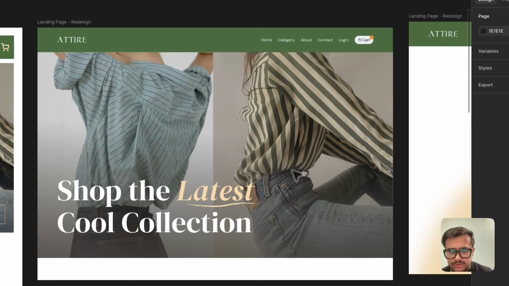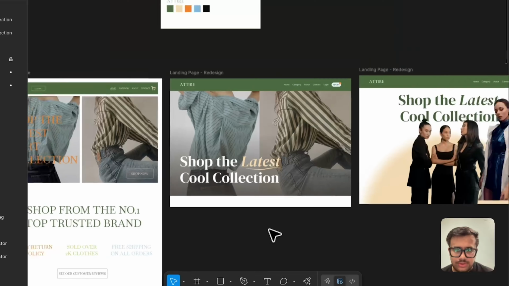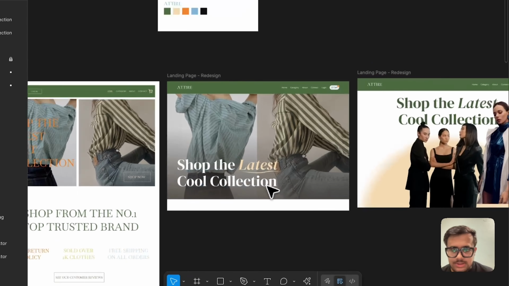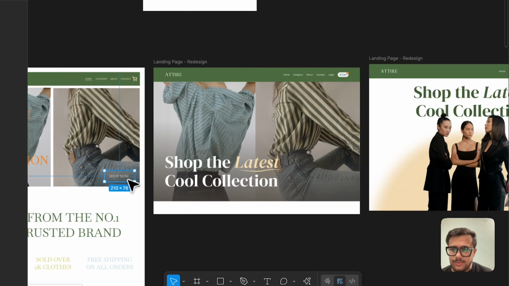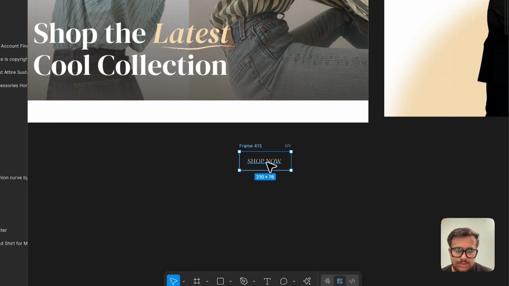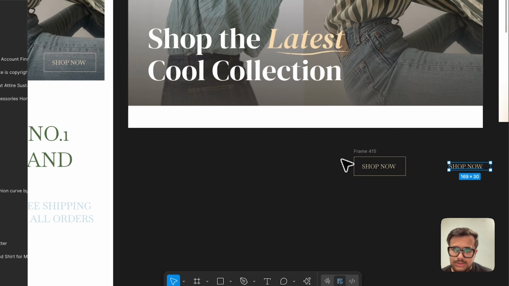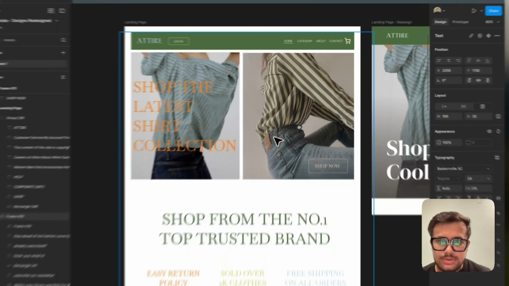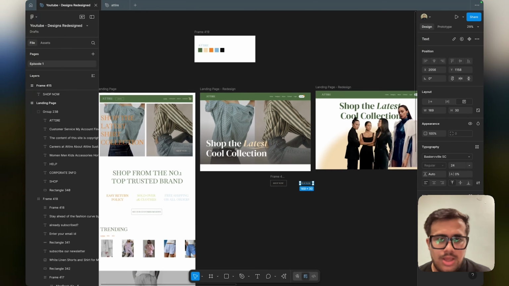So it looks like a breeze of latest school collection and everything. So yeah, let's try having this shop now button. That's a good CTA. Basically, this shop now is kind of hidden in this part, with no contrast at all.